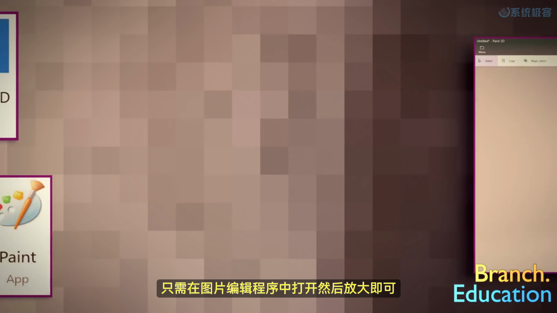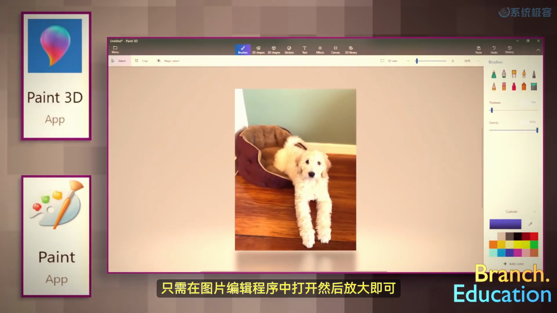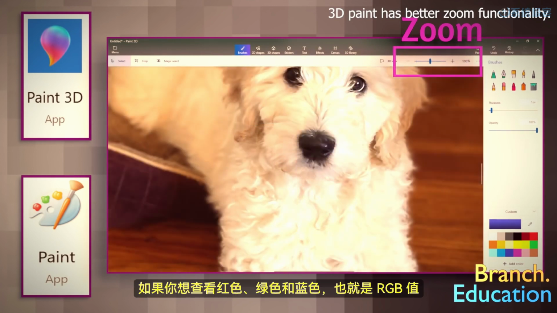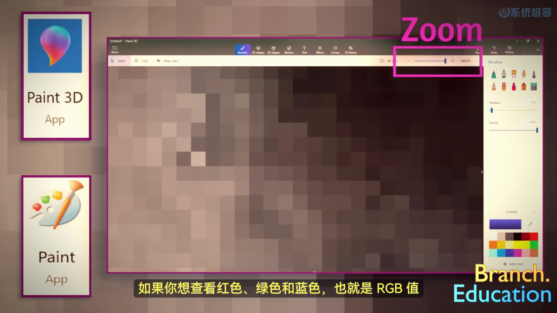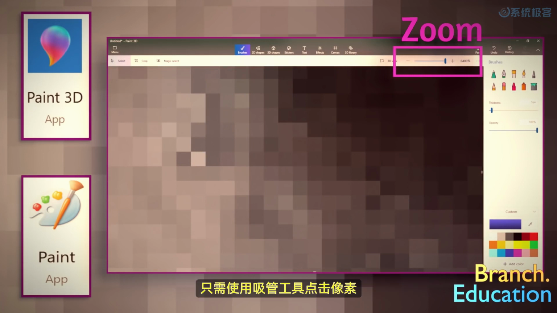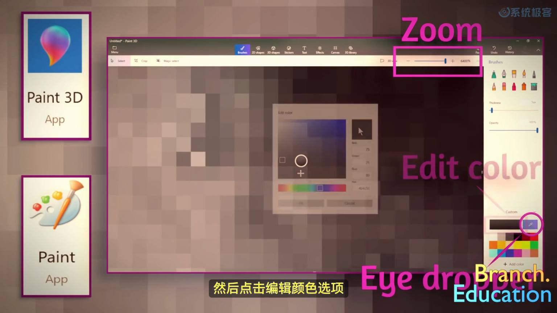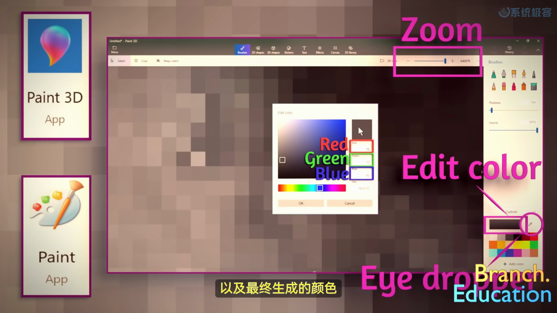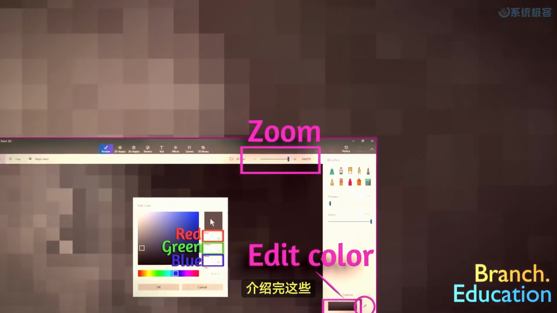One quick note, if you want to see the pixels in any picture, just open it in an image editing program like Paint, or 3D Paint in this case, and zoom in. And then if you want to see the red, green, and blue, or RGB values, just use the eyedropper, click on a pixel, and then click on the Edit Color option. Right here you can see the 3 values for red, green, and blue, and the resulting color. Okay, with that covered, let's get back to the episode.